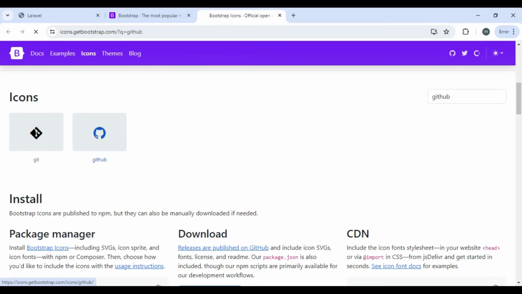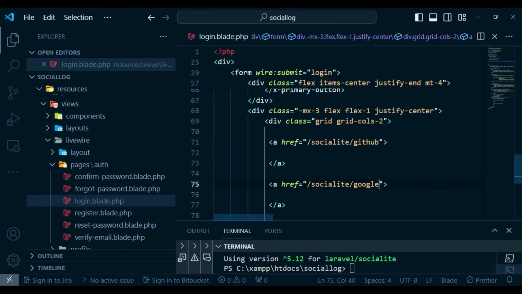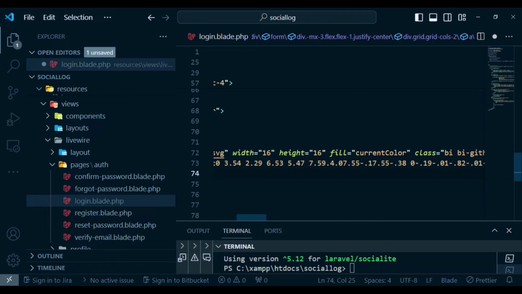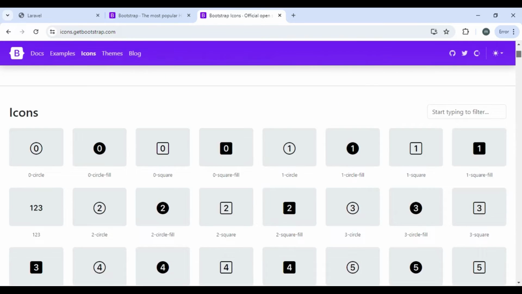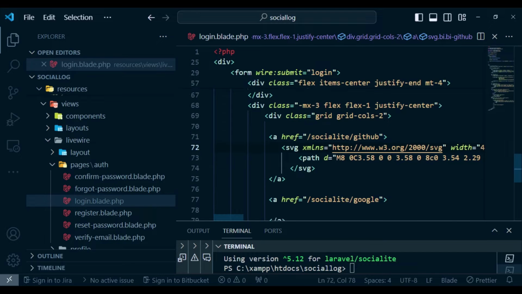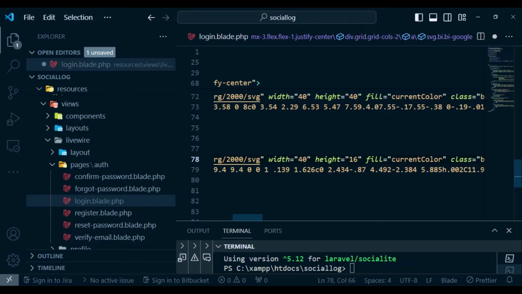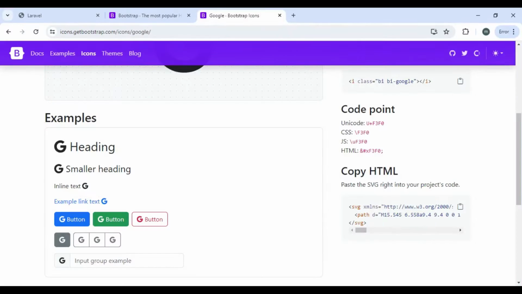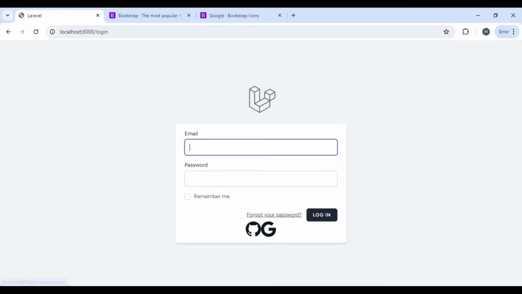And so we have 2 icons. I pick this one. You just copy the SVG. We're going to paste it for the first one, and the width, I want it to be 40. The height also. We will go back and search the SVG for Google. You just pick this one, copy it, paste it on the second anchor tag, and have a similar height, 40, and width. If we refresh to see how our icons look, they look something like that.